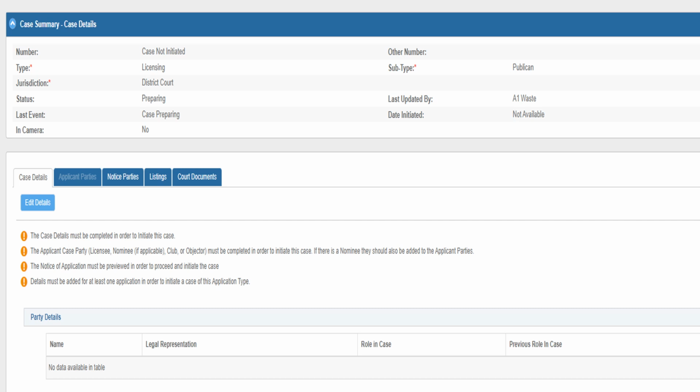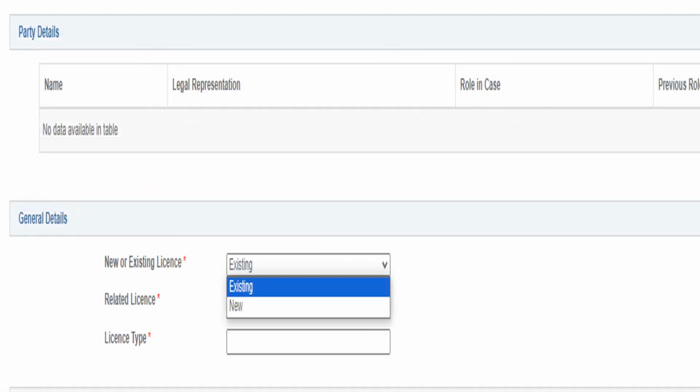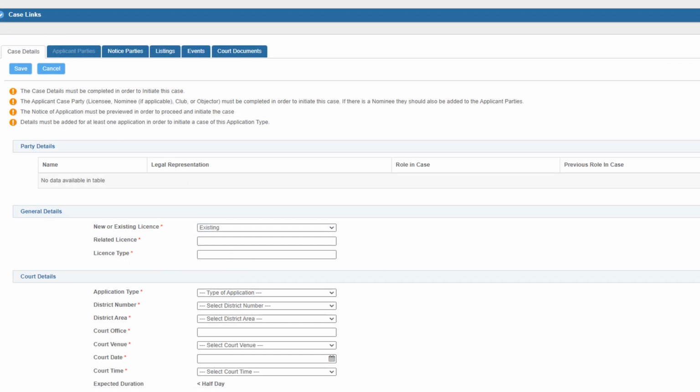The case details page will now appear. Click Edit Details for the fields to open. Select Existing from the New or Existing License drop-down. You can then search for the license you are applying for the special exemption on by clicking the Related License field. This will then open the e-register to search for the related on license.